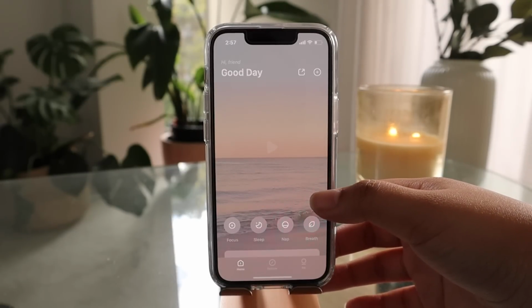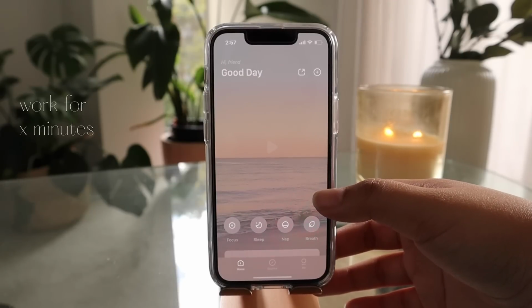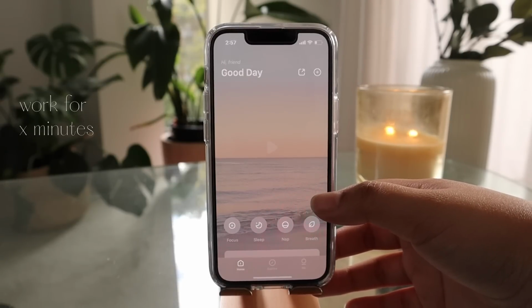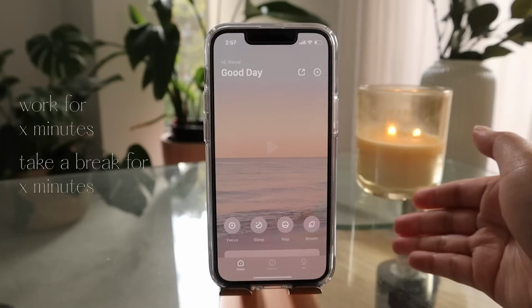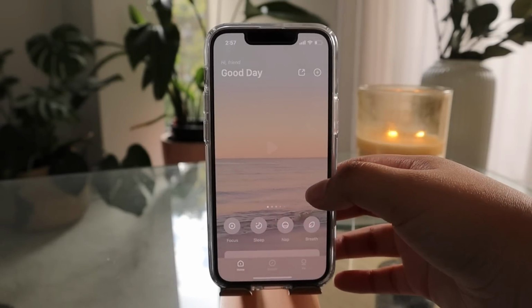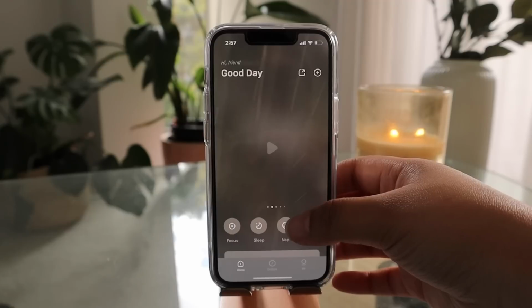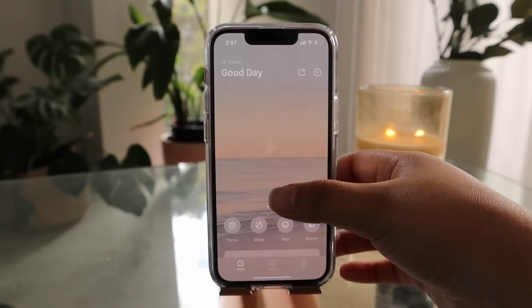If you don't know what that is, it's basically a way to work where you work for a set amount of time, which is usually 25 minutes, and then take a break for another set amount of time, which is usually 5 minutes. It's nice having a timer for that, but what I like about this app is that they have these very aesthetically pleasing visuals and sounds in them.